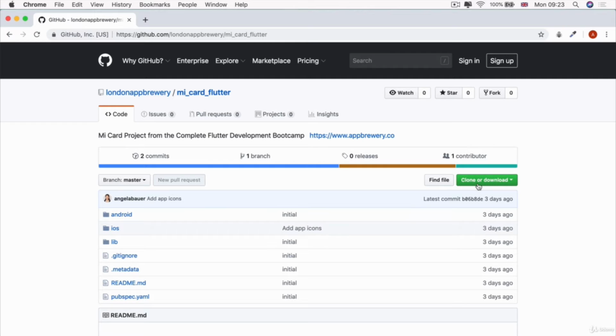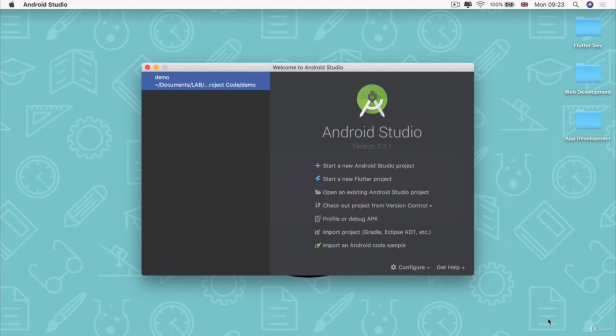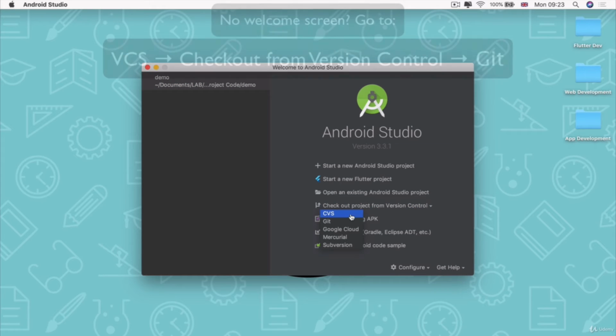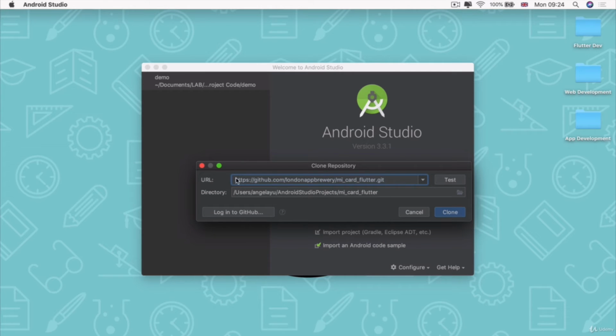We're going to go ahead and clone it onto your local system by clicking on this green button, Clone or Download, and then clicking on this button to copy the URL of this repository. Once you've copied that, open up Android Studio, and on the welcome screen, click on Checkout Project from Version Control, and select Git as the provider. Where it says URL, paste in the repository URL that you copied just now.